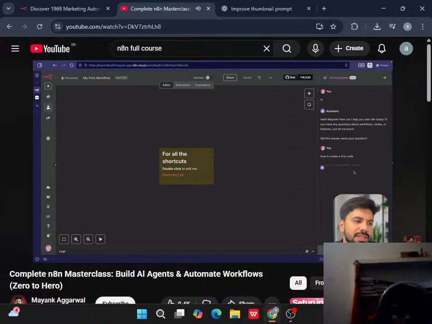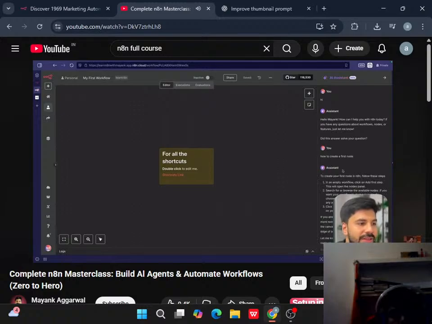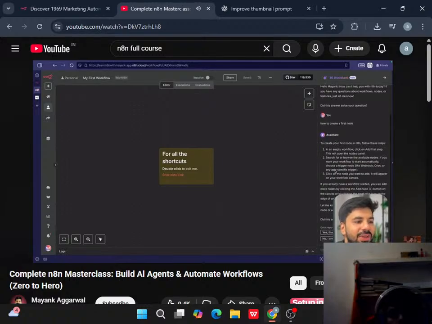Let's see what it gives as an answer. So yeah, it's taking time. Okay. To create your first node in N8N, you can follow the steps. In an empty workflow, click on the add first step. This will open the node panel. Search or browse through the available nodes. If you want your workflow to start automatically, choose a trigger node.